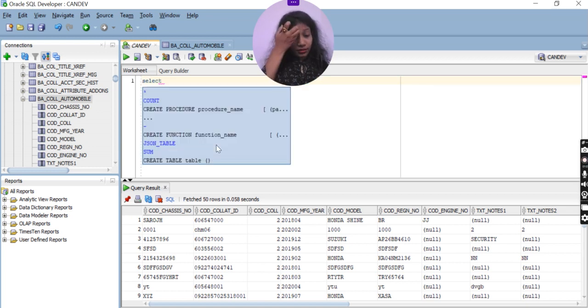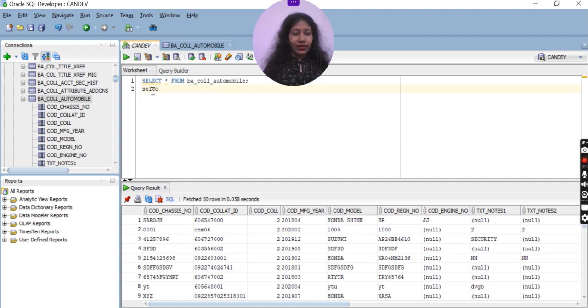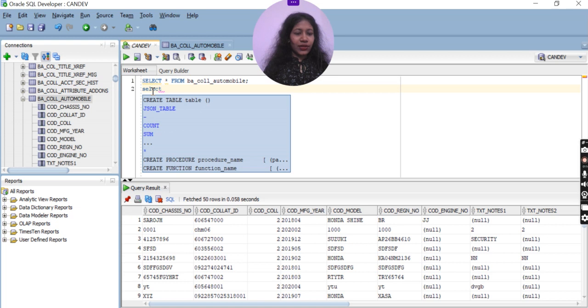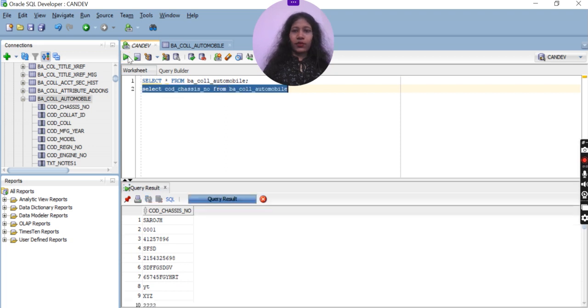Select... sorry, I pressed Control Z. Okay. Select, the field name is chassis number, from, this is our table. Okay, so we get the chassis number.